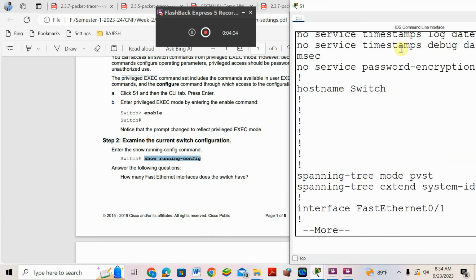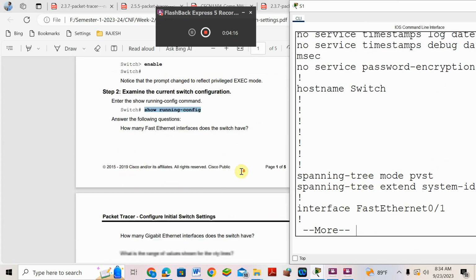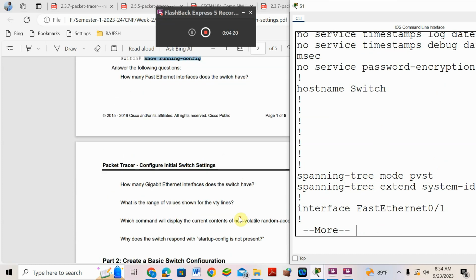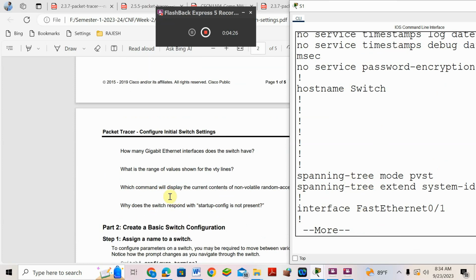You can see so many commands already there. Okay, so much configuration is already there. So they're asking how many Fast Ethernet interfaces does the switch have, how many Gigabit Ethernet interfaces does the switch have, what is the range of values shown for VTY and Telnet. I'll tell you what that is. Which command displays the current contents of non-volatile RAM? Okay, why does the switch respond if the startup config is not present?